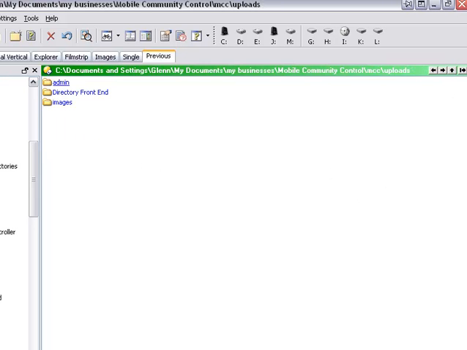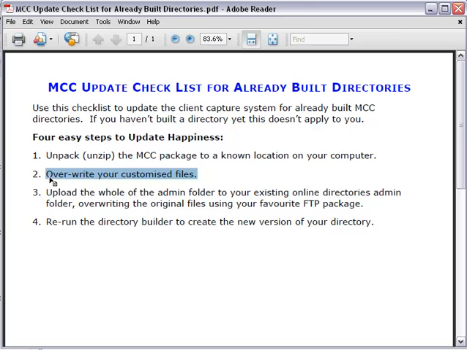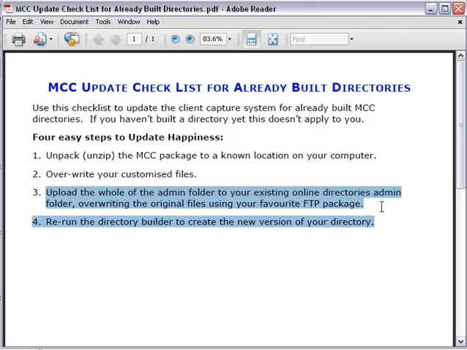So that's the second phase. We've overwritten with our customized files. Third step is to upload the whole of the admin folder, and I'm going to be including the images folder as well, to our online directories admin and images folders, and we're going to be overwriting the original files that were there. In this case it's just the logo, but it may well be HTML files as well, whatever else you've got. And we're going to be overwriting them using our favourite FTP package.